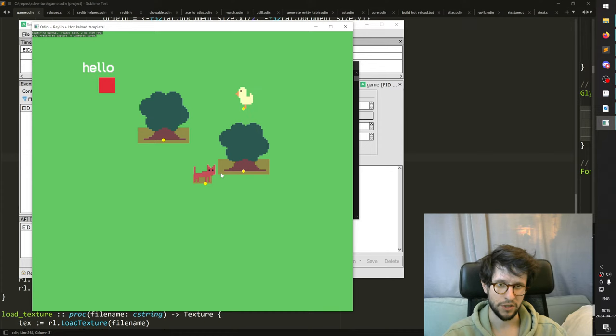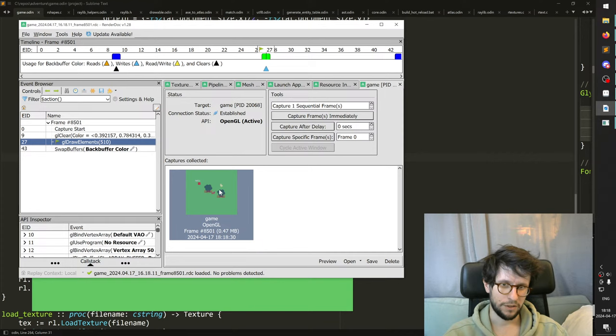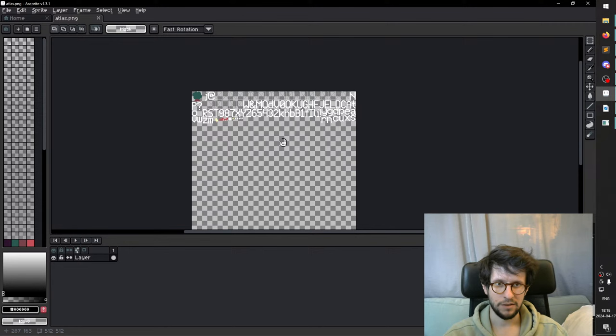Let's capture a frame. Go in here. It's still only one draw call, even though the debug stuff. So, yeah. That's pretty cool. And, yeah, the atlas currently looks like this.